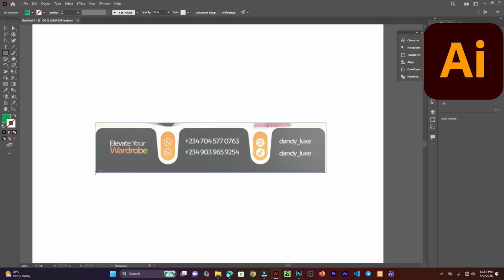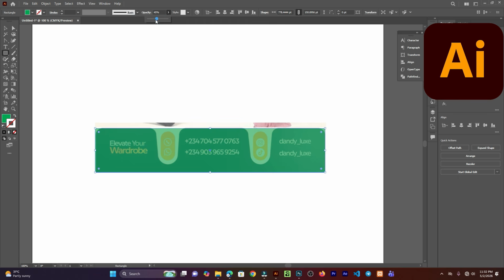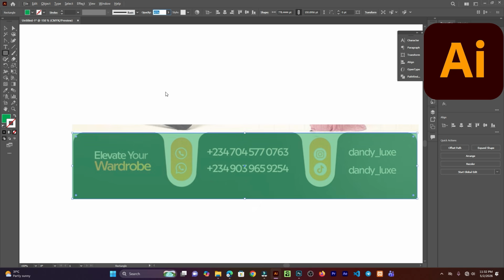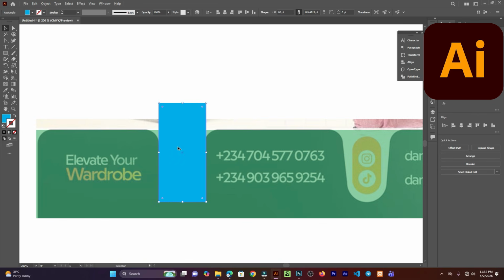You just grab your rectangle tool and create a rectangle on top like that. Okay, up here you can change the opacity down so that we can see what's going on. Now with the same rectangle, just create a rectangle like this on top. All right, you can change the color so that you can see what you're doing. Now with this one, what we need to do is just grab the direct selection tool.